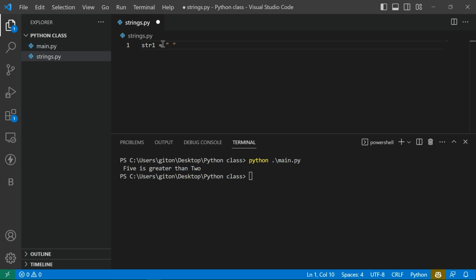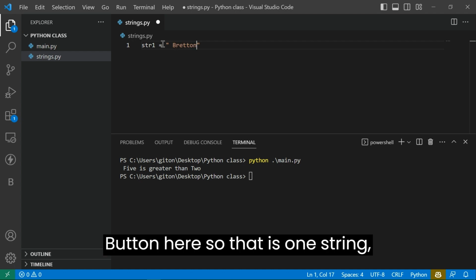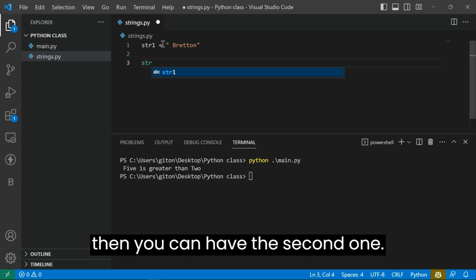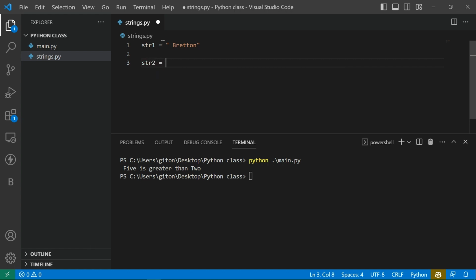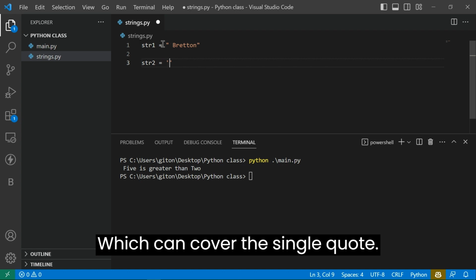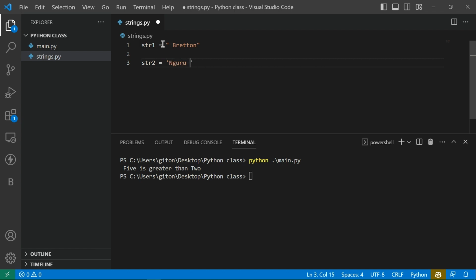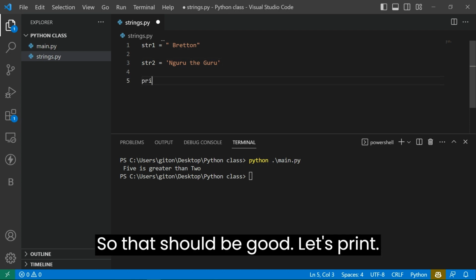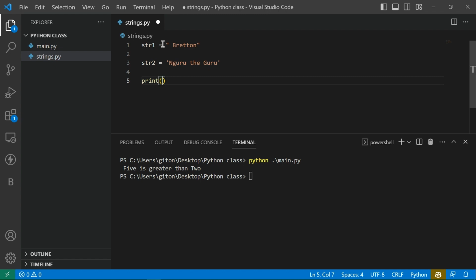So we can have pattern here. So that is one string. Then we can have the second one, which can have the single quotes to the guru. So that should be good. Let's print.